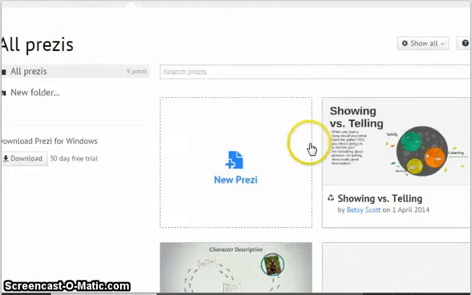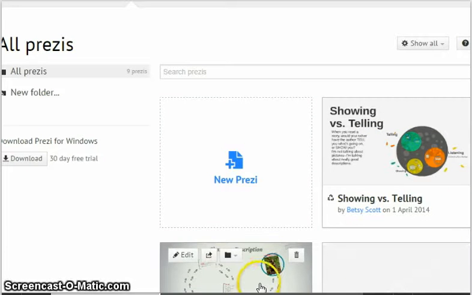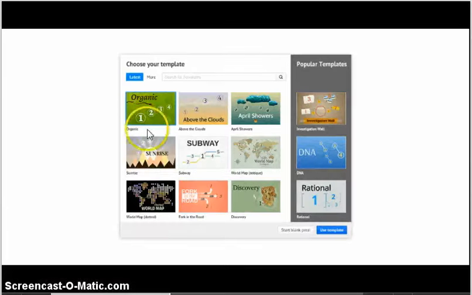So you just come back over to your home page, and here's the showing versus telling one that I just showed you. Here's another one that I made, and another one. So you're just going to click on New Prezi. Very user-friendly. And it's loading. They have a bunch of different templates that you can choose from. You can search for templates. We'll just go with the first one. And a lot of them, if you have your idea of what you want, you can go for a map setup, a subway setup, something that just goes in steps, 1, 2, 3, 4. And then you're going to say use template.